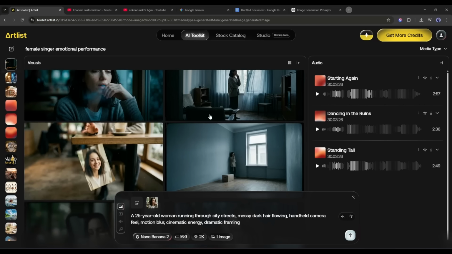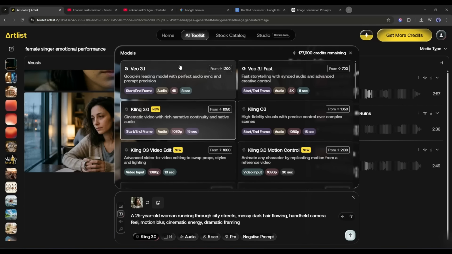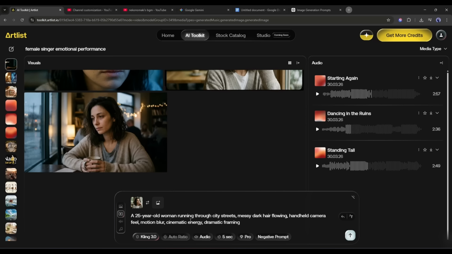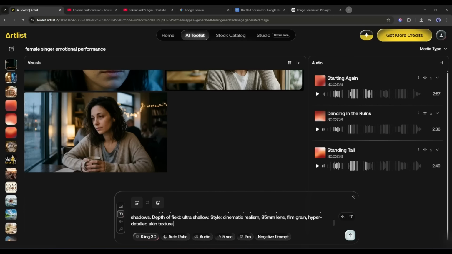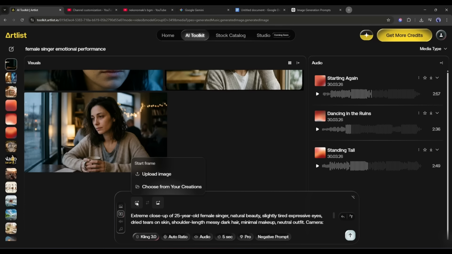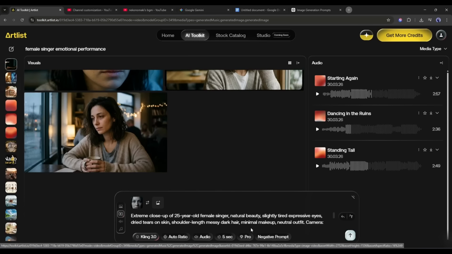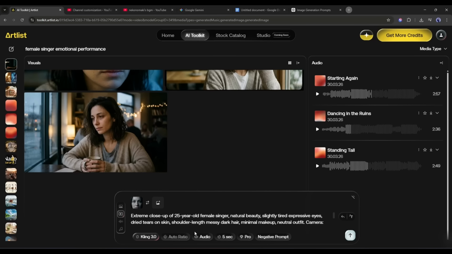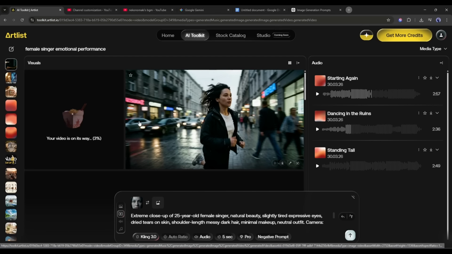Alright, this is where everything comes to life. Select the video generation tool. For the model, we're using Kling 3.0. This is one of the most powerful video generation models available right now, and the results are genuinely cinematic. Take your first scene's video generation prompt from ChatGPT and paste it in. Then, select the corresponding scene image from your history as the first frame of the video. This tells the AI exactly where to start visually. Set your other settings, duration, motion intensity, whatever fits the scene, and hit Generate.